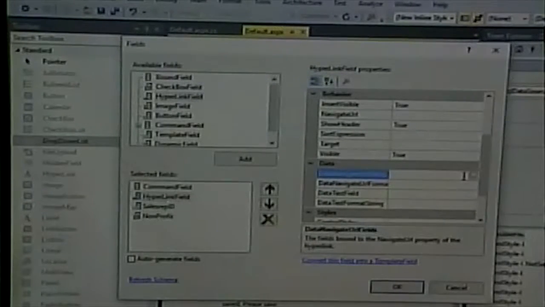What do I want to pass on the URL from this page to the details page so that I pull up the proper customer number, or pull up the proper customer information? I want to pass the customer ID, right? That's what uniquely identifies a customer. That's what we call up customers by. So I'm going to say customer ID.